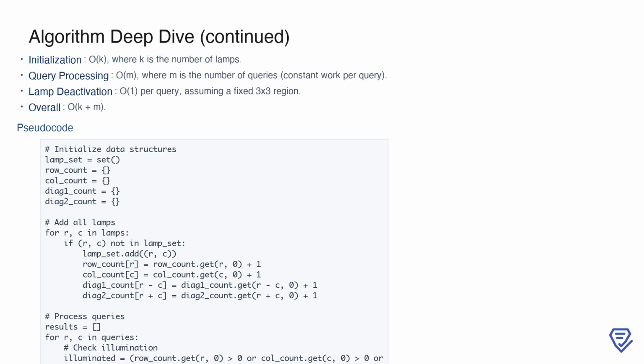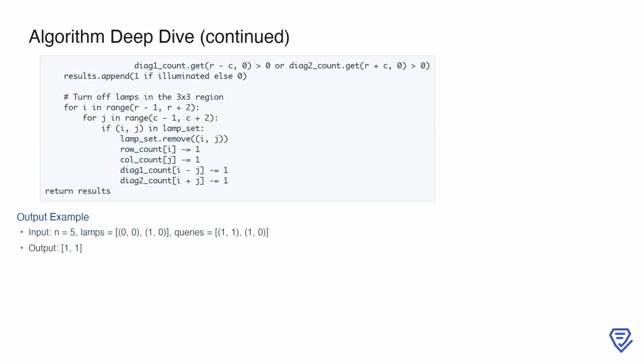To implement the solution, we first initialize the dictionaries and the lamp_set with the initial lamp positions. For each query, we check if the cell is illuminated using the dictionaries, record the result, and then deactivate lamps in the surrounding region, updating the data structures as needed. The pseudocode provides a step-by-step outline of these operations. The pseudocode continues with processing queries.